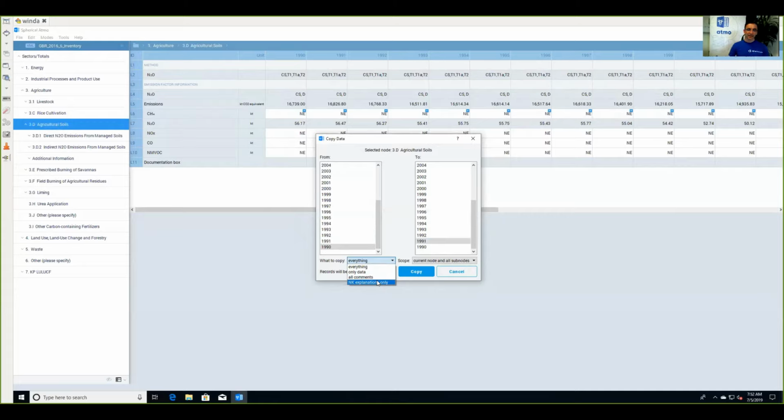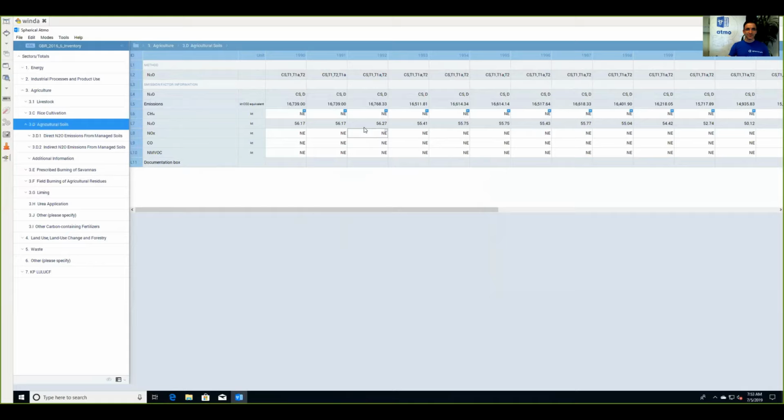That's actually an interesting feature, because sometimes copying around notation key explanations is a bit of a hassle. So I can just do it, and yeah, we can see that now the years 1990 and 1991 have exactly the same values.